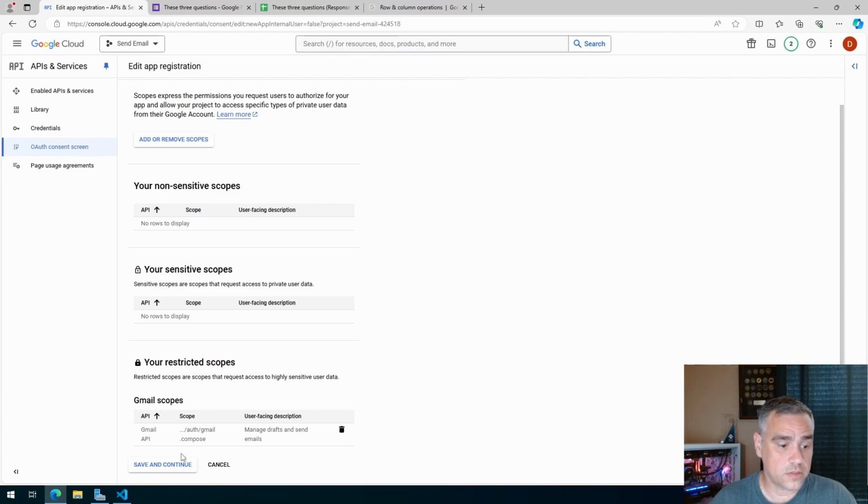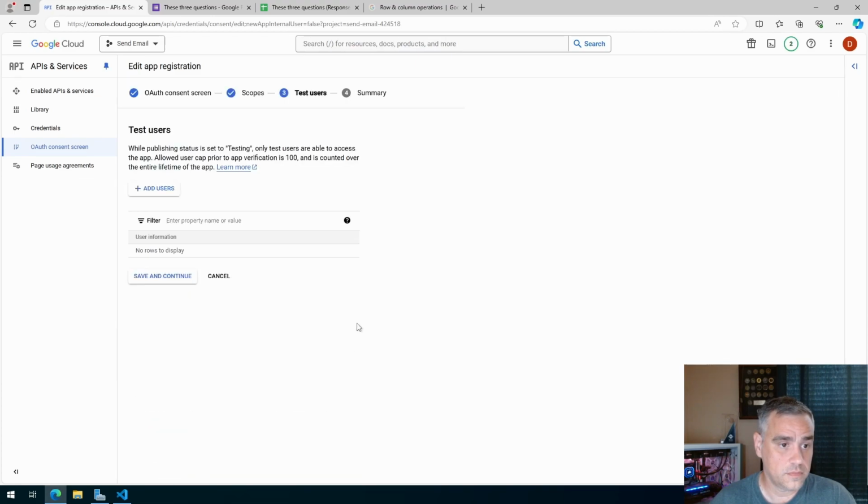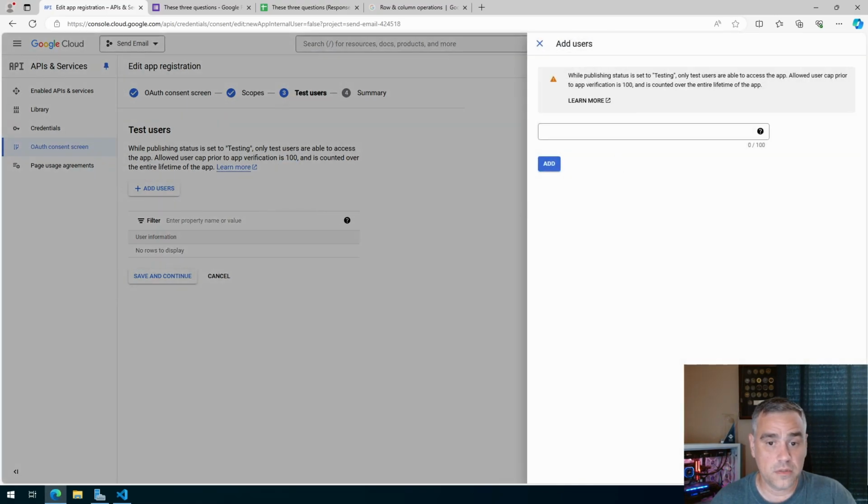So we add that to our scope. And then test users. So this actually will publish out to the Google Store, and people would go in there and you have to go through a verification process, all these types of things. If you're just using something for yourself, you can have up to 100 test users come in. So I'm going to go ahead and add myself in here again.